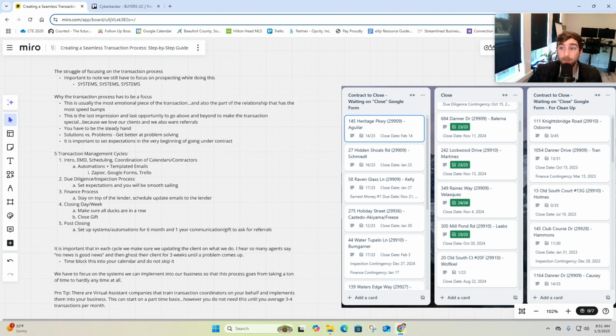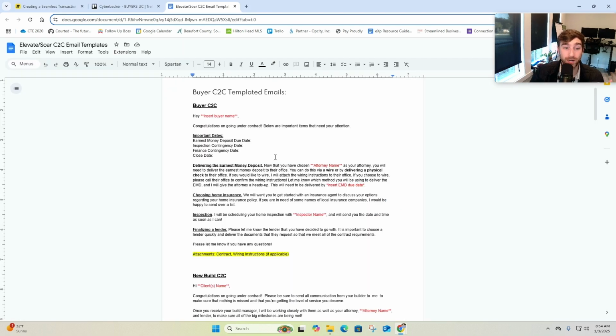But it is more important than ever that you create a series of templated emails. I'm going to pull up some here that you can rely on so that you are not always trying to create emails over and over again. All right, so here's an example of what templated emails will look like.